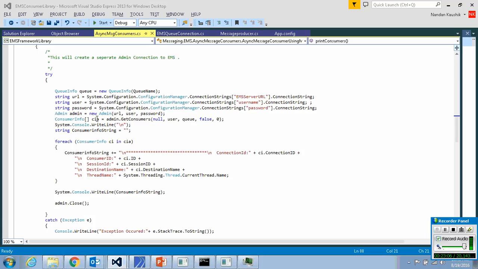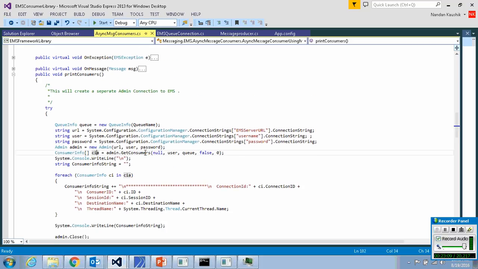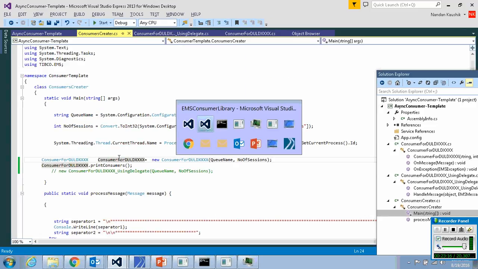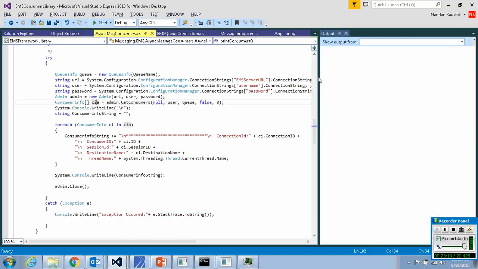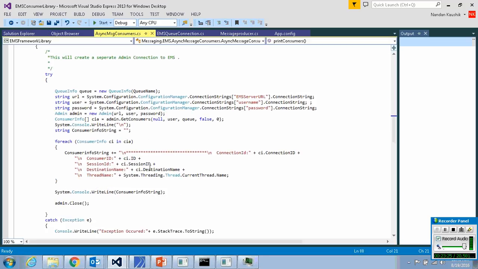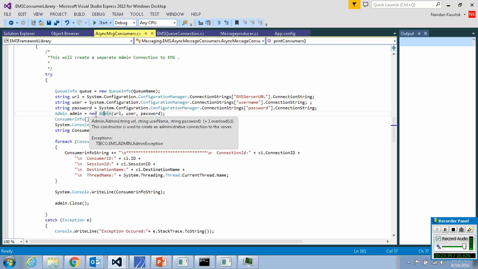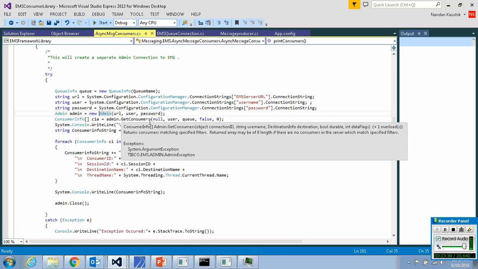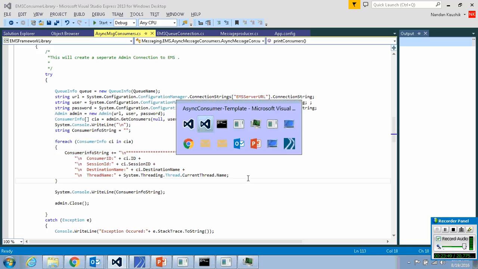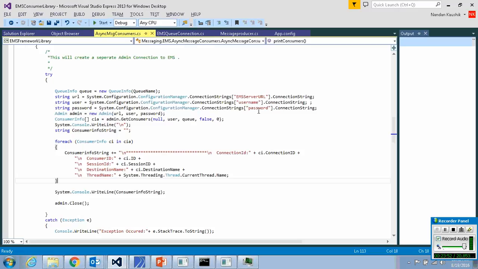So this is the code which produces the consumer's details. Here, I would say, the admin object or the admin connection creates the admin connection, then gets the list of consumers and brings the details of each consumer. So that's what's being done here. Okay.